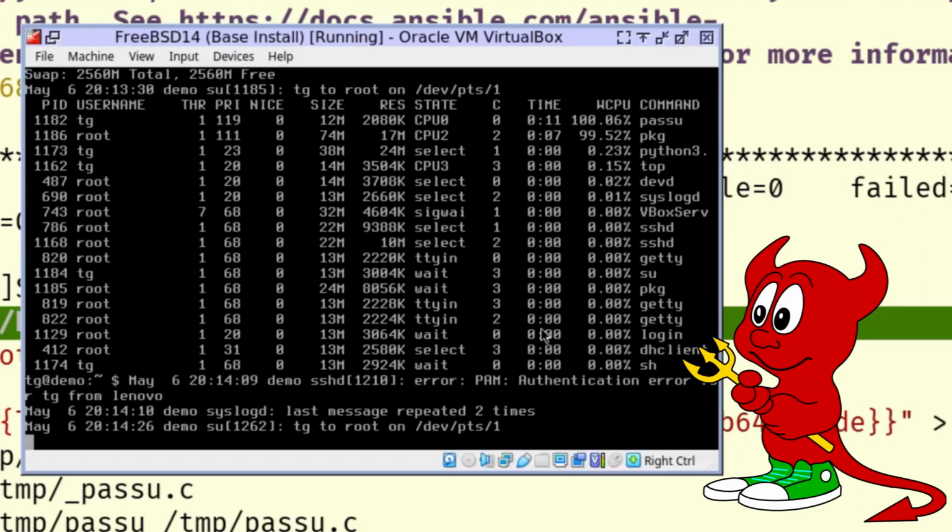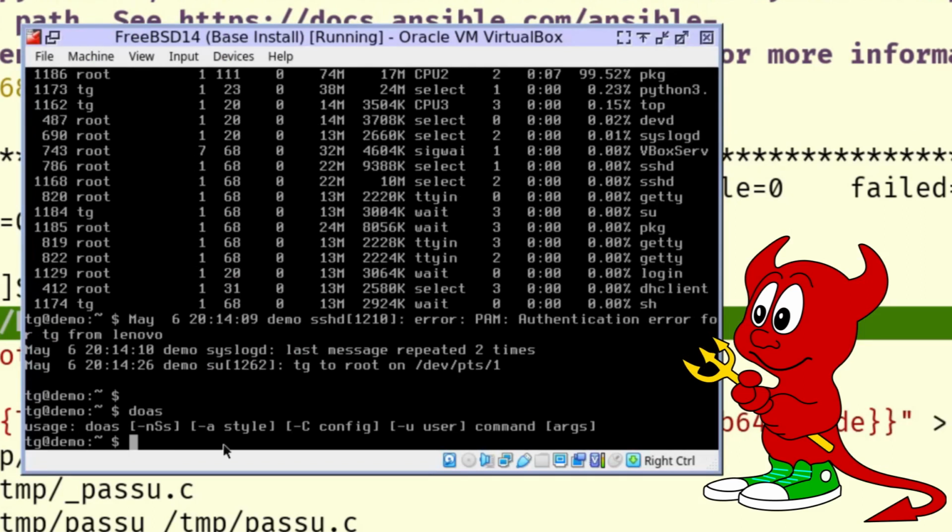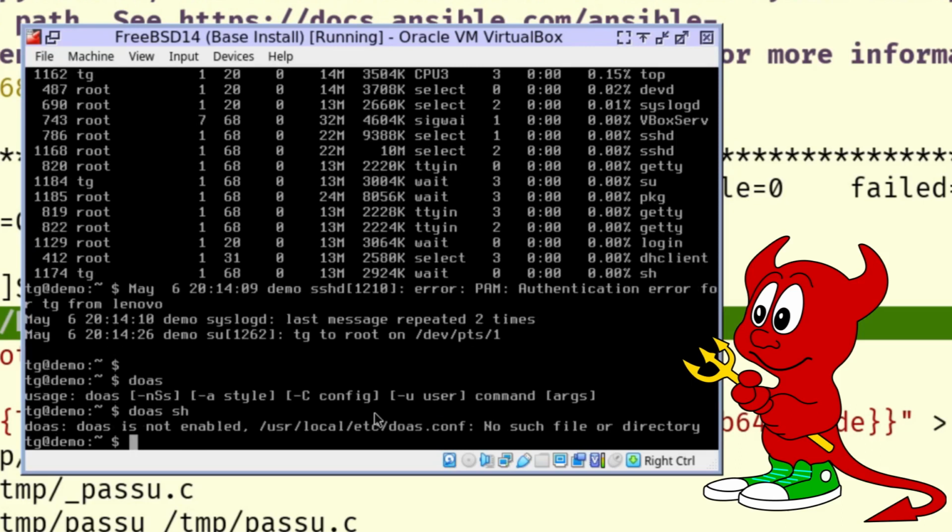Let's go to the machine and see doas. Look at this, it's existing now, it's there. But the user tg cannot do a doas. So doas sh, doas is not enabled. We need to create this file.